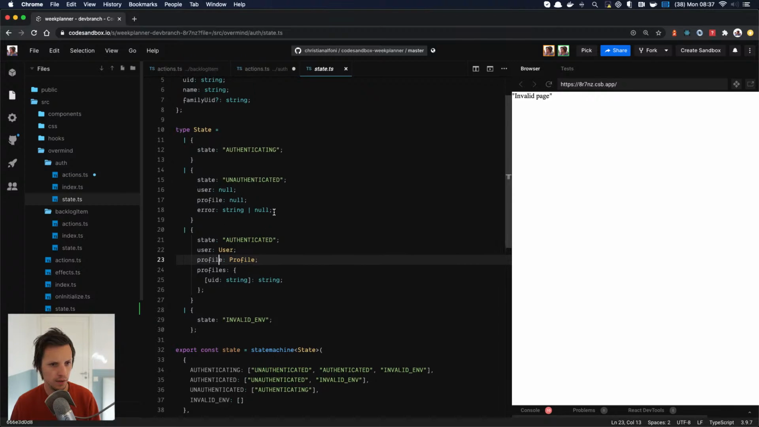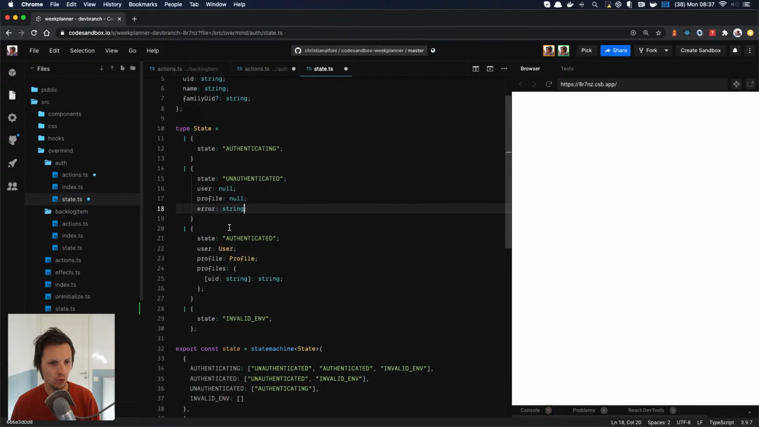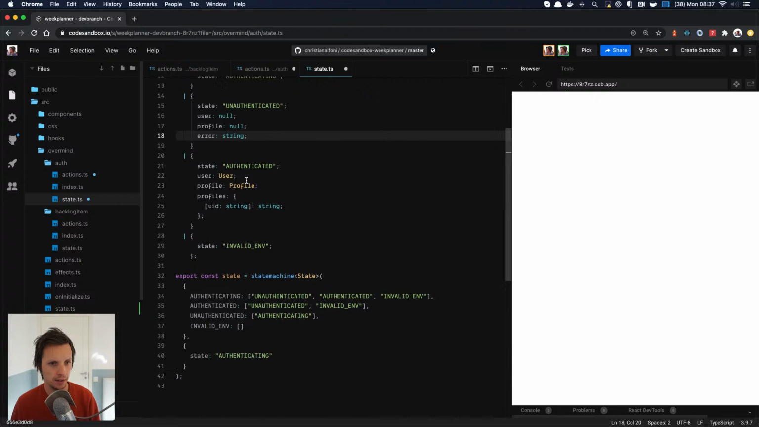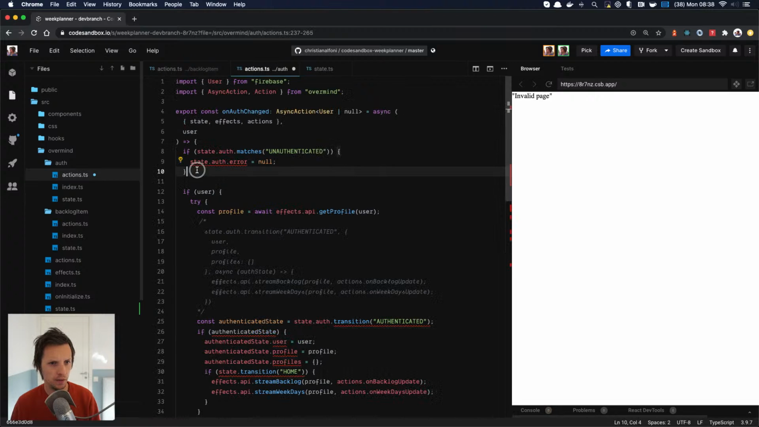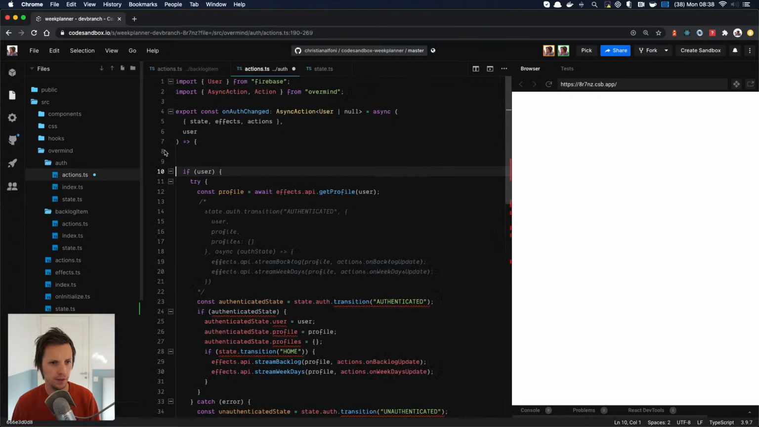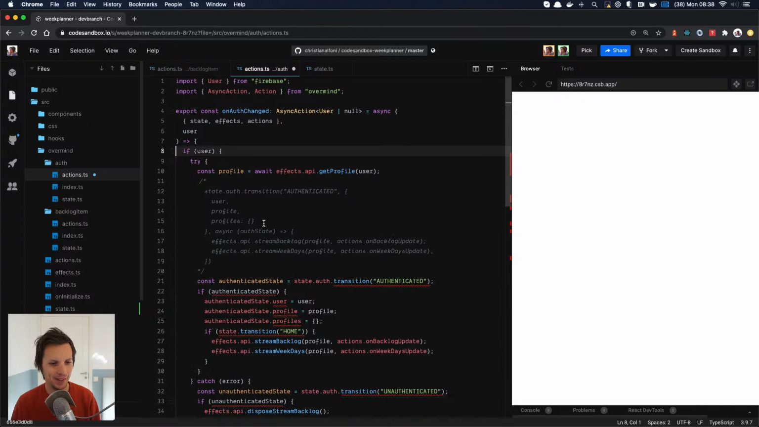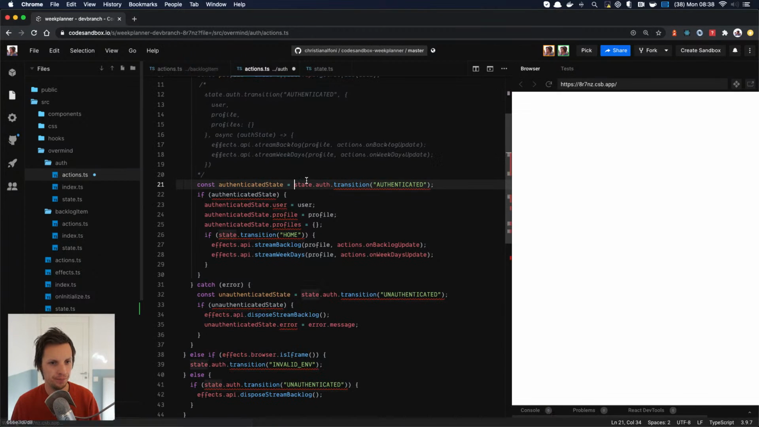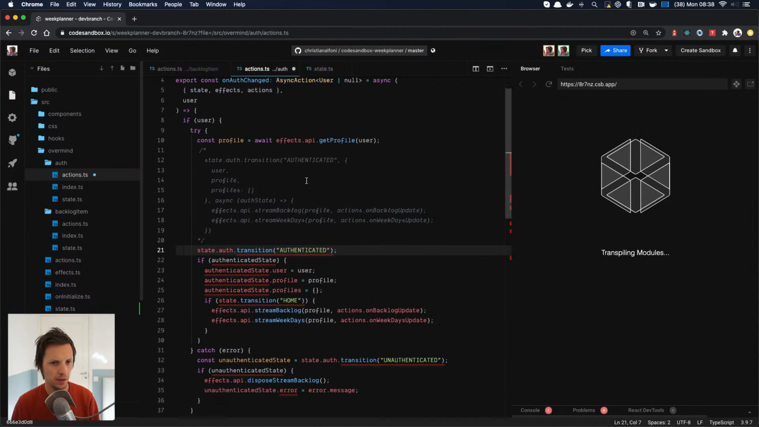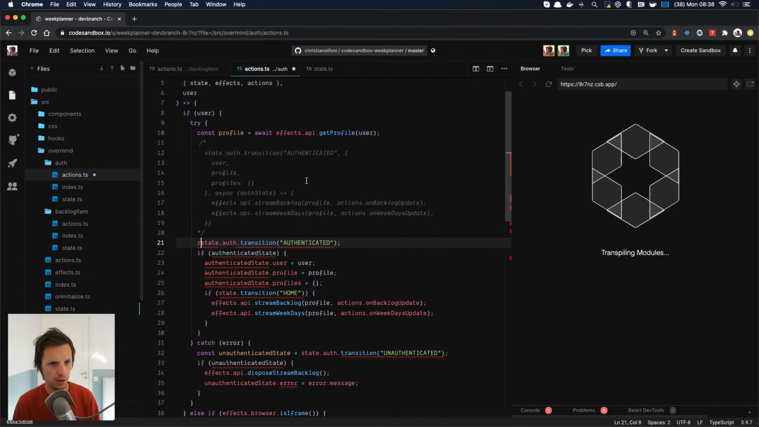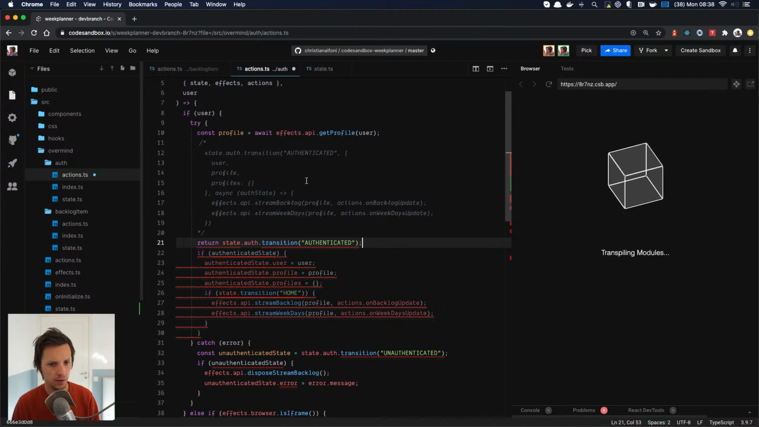let's see. So error, this is always a string now. So when we move out of unauthenticated, it automatically removes that error state, which is nice. That should be good. And then we should be able to remove this. We'll have to test this later, but okay. And then we transition to authenticated, which means that we are going to return that instead.